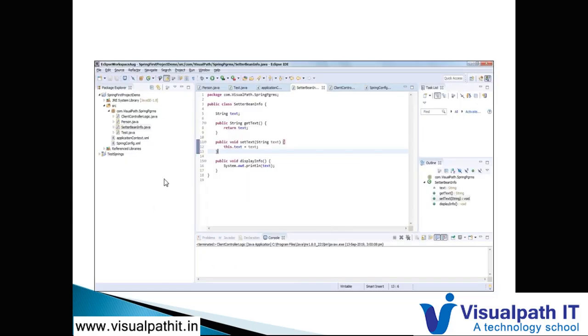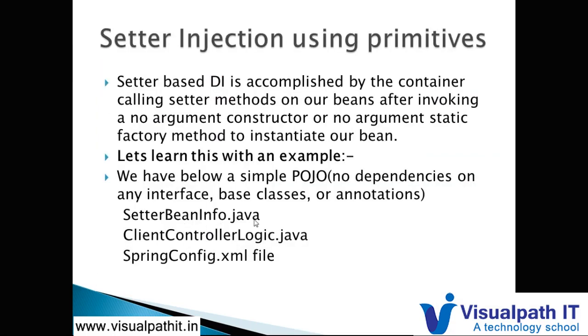So let's begin. First, let's create a Java project here. It's already created, Spring first project demo. Here I am having a setter bean info.java. This setter bean info.java will have a get text and a set text. Getting text in the sense, as we know, it can be some message or some name or something like that. So a getter and a setter within this com.visualpath.spring programs, and we are displaying that particular text as well. System.out.println, printing that particular text. This is what we are doing in setter bean info.java.